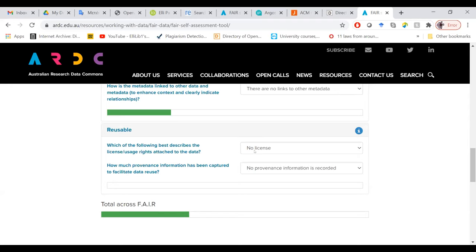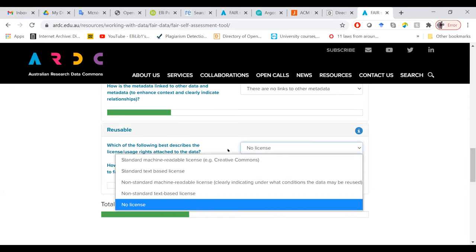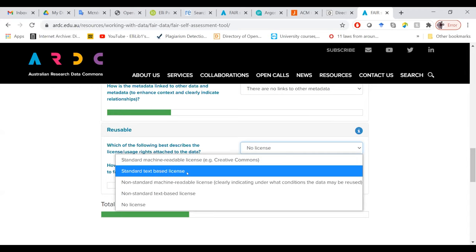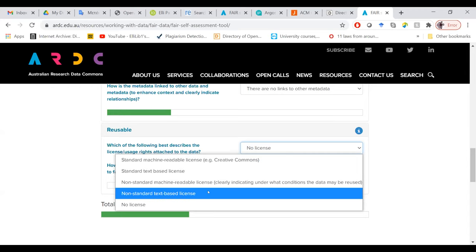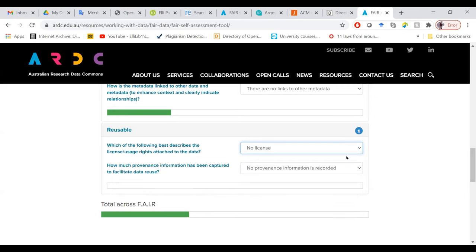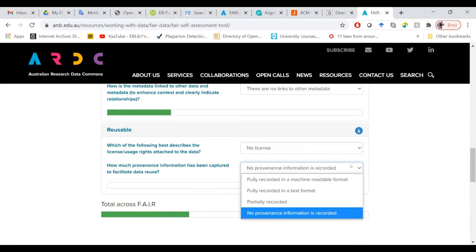Reusable. Is there a license? Which of the following best describes the license usage rights attached to the data? Is there a license? Is it a standard machine readable license like Creative Commons? Is it a standard text-based license? Is it a non-standard text-based license, no license at all? Let's follow this paradigm, like for the book, which has no license.